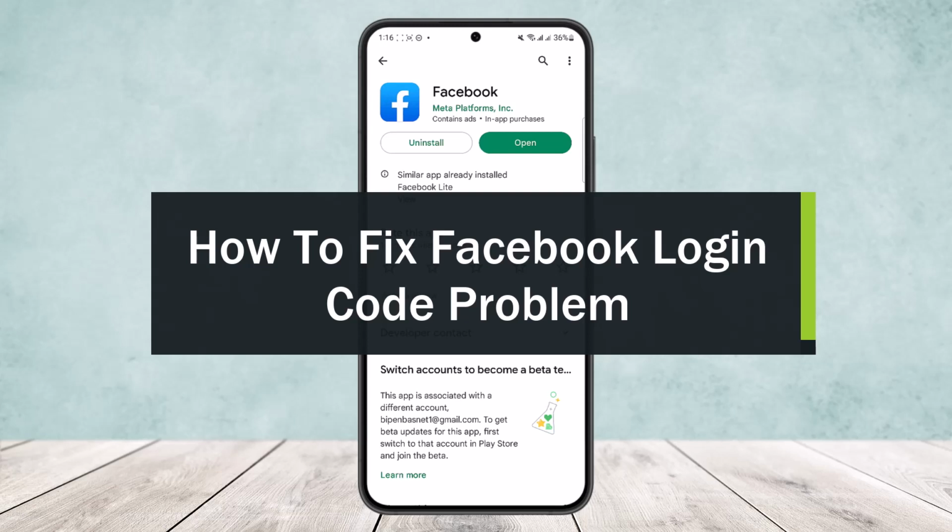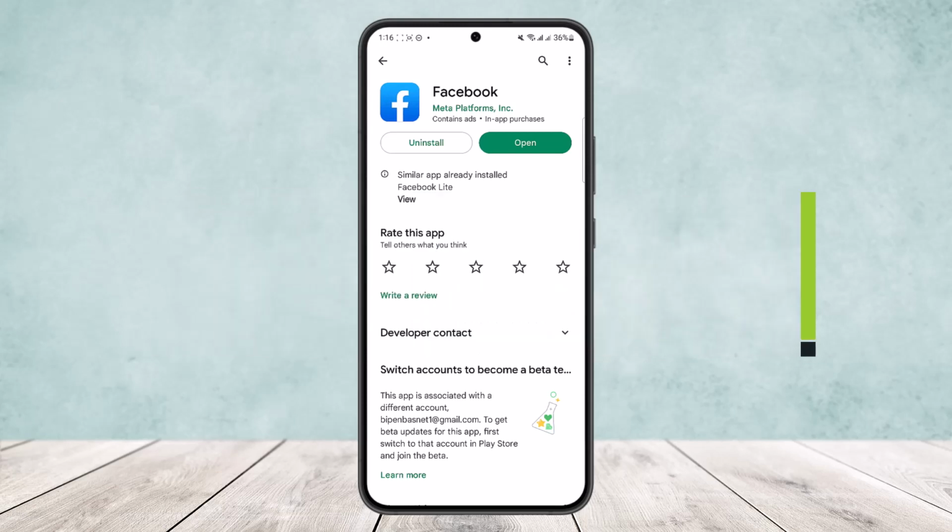Today I'll guide you on how you can fix your Facebook login code problem. Now, if you are getting the error on login code, or if you're not being able to log in for not receiving the code, here are certain things that you can try.